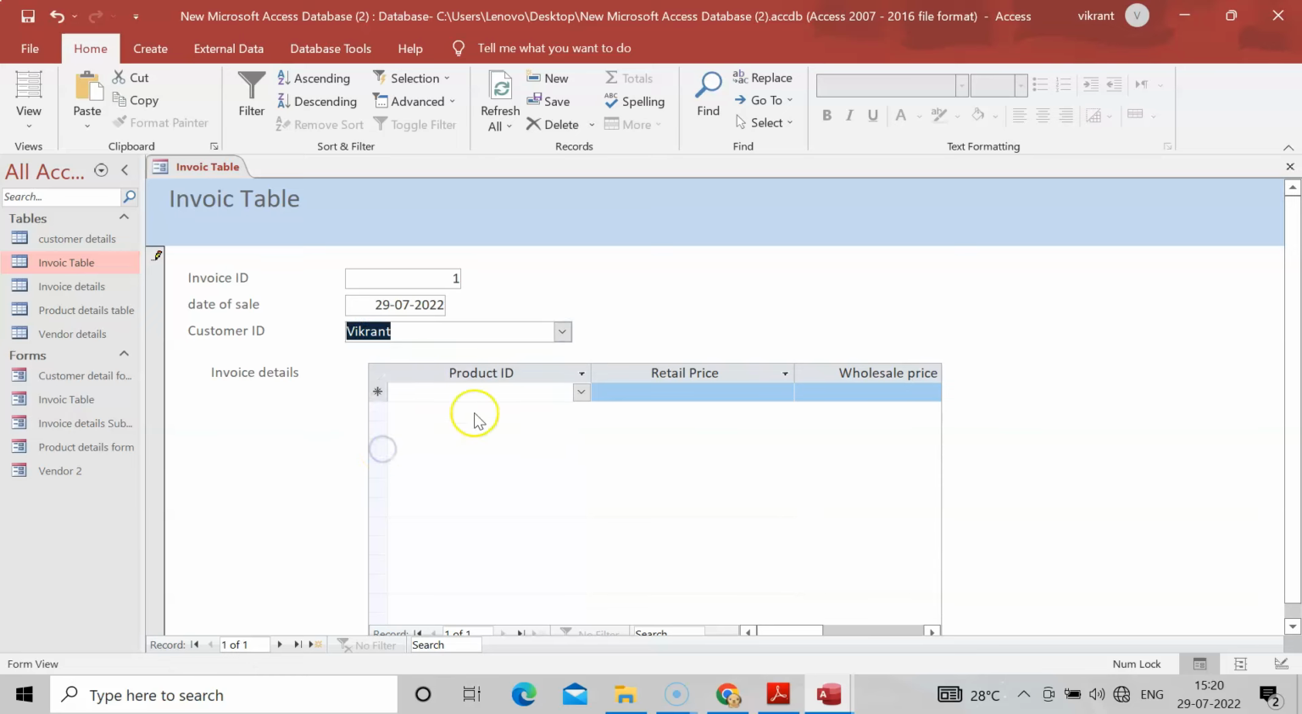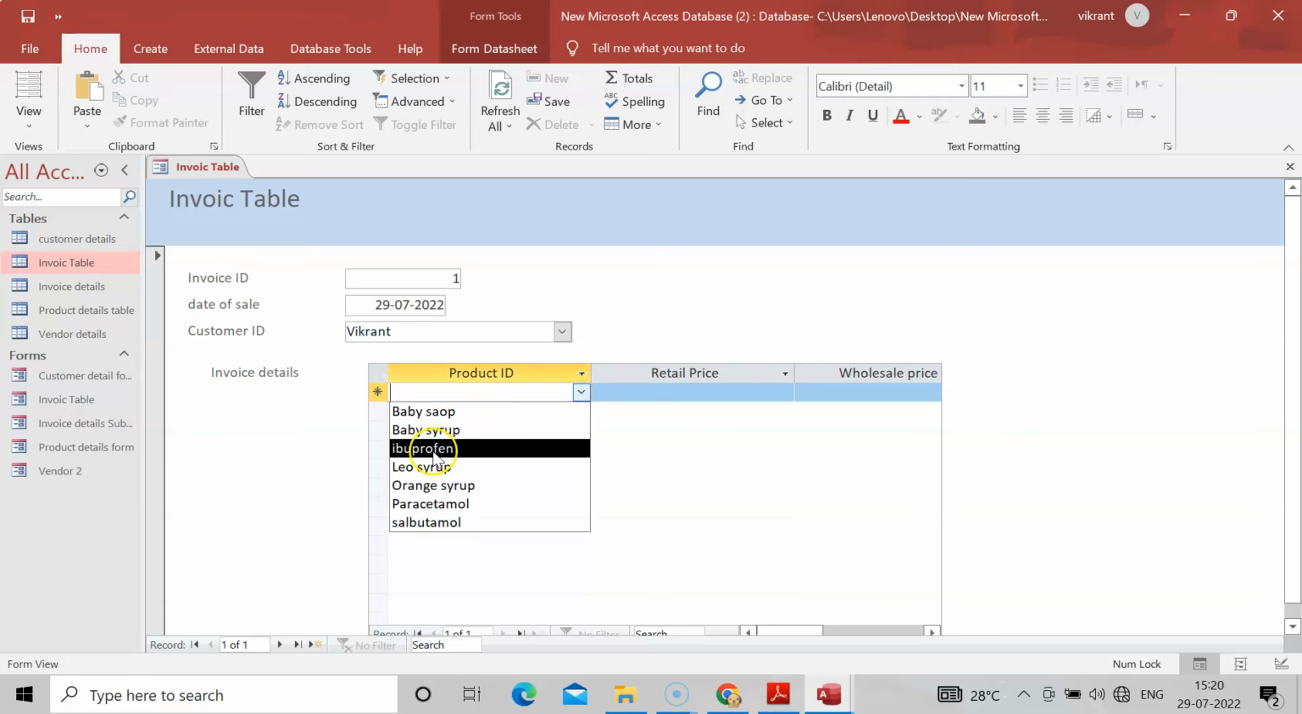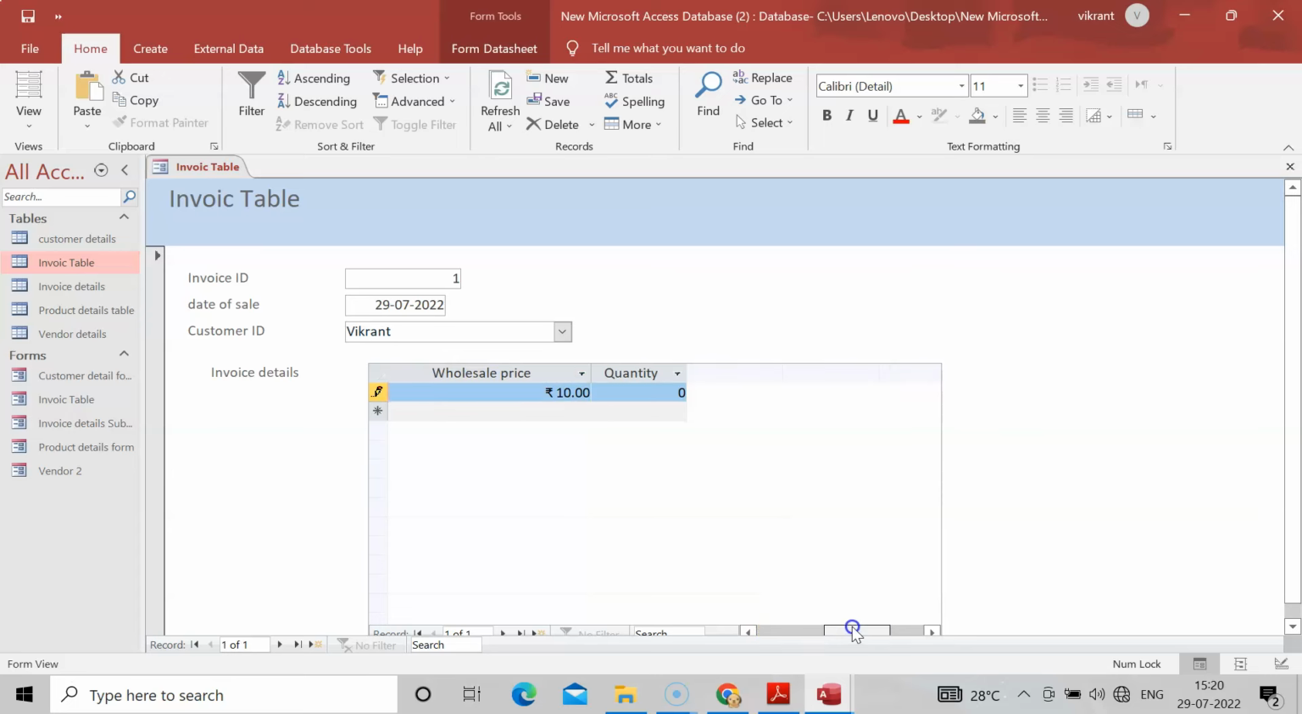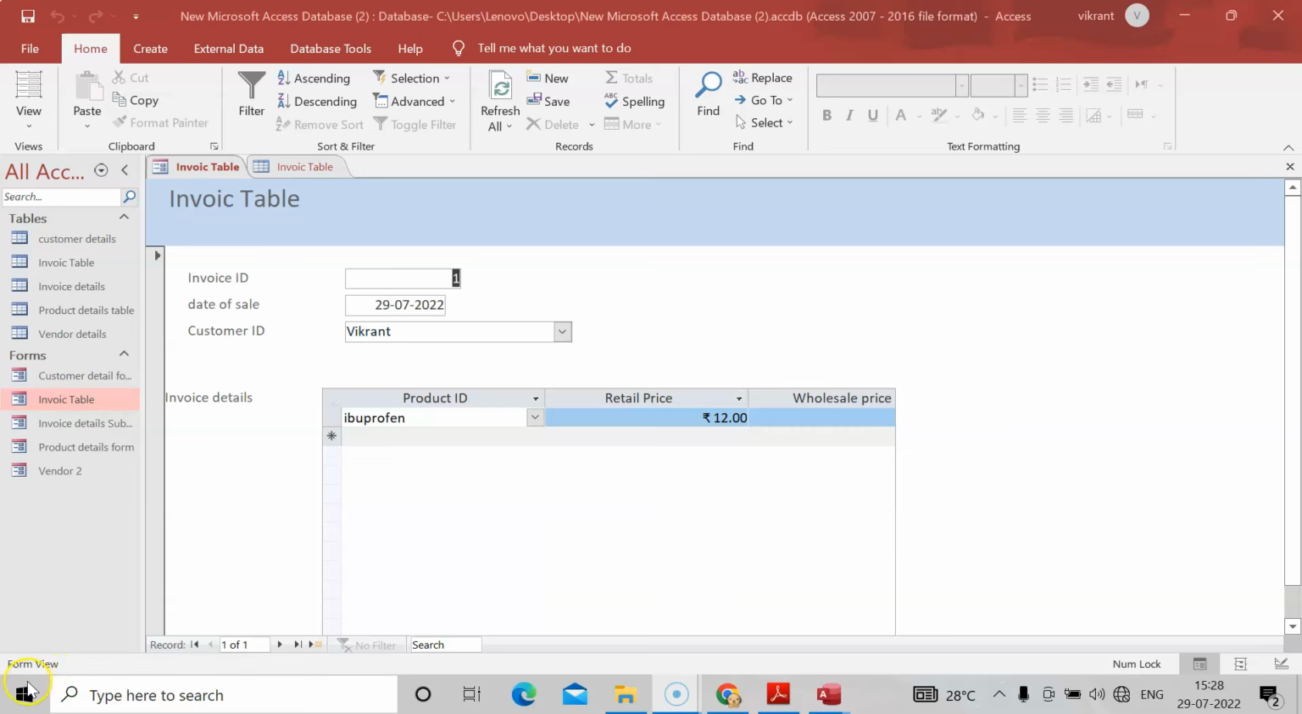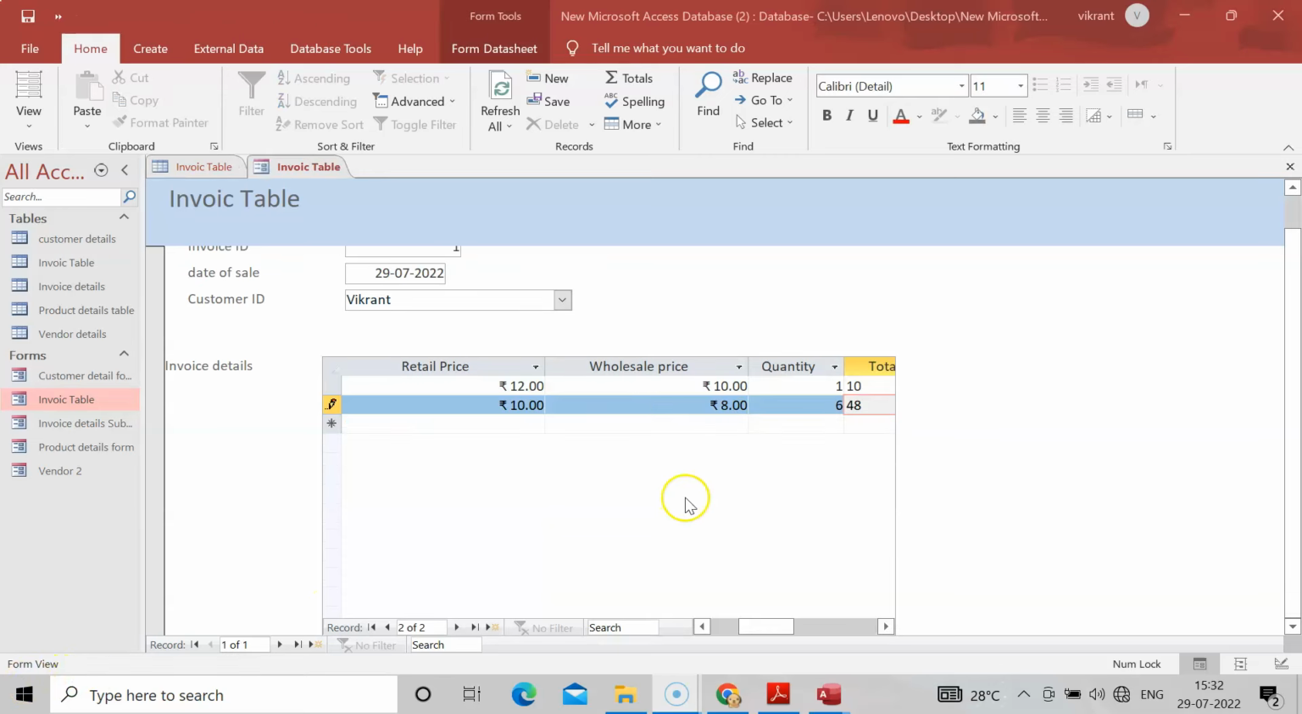So suppose Vikrant has taken a product, and that is ibuprofen. What is the retail price, what should be the wholesale price, and how much quantity he has taken. So the quantity is 4, suppose. Once I put the quantities, say suppose 6 quantities, the retail price is as per the wholesale price. So that is to be in total.